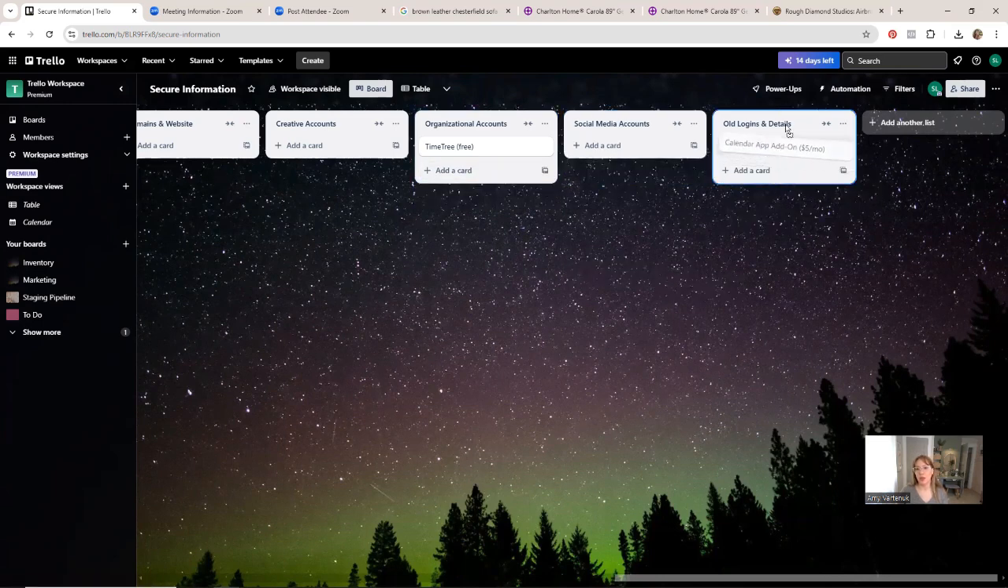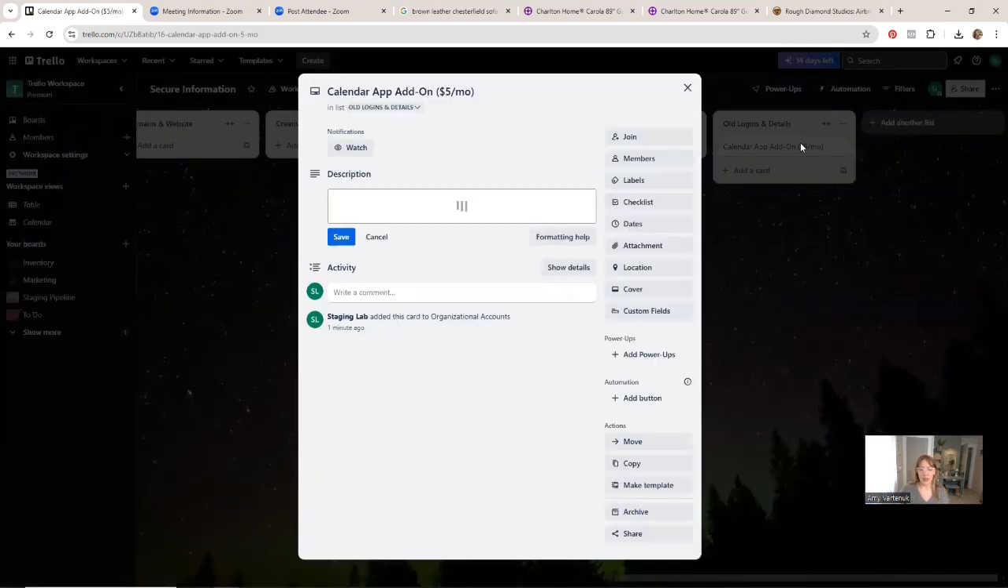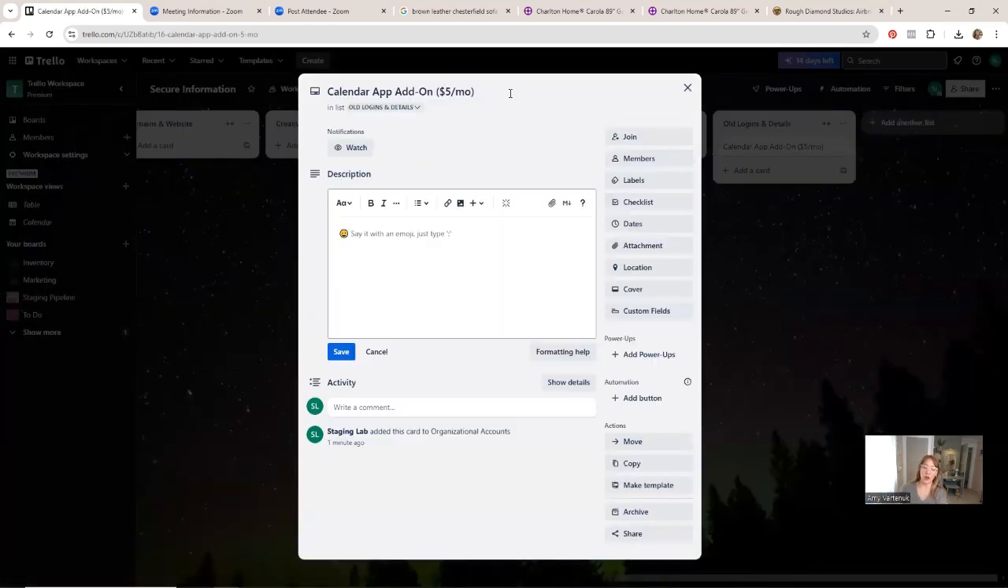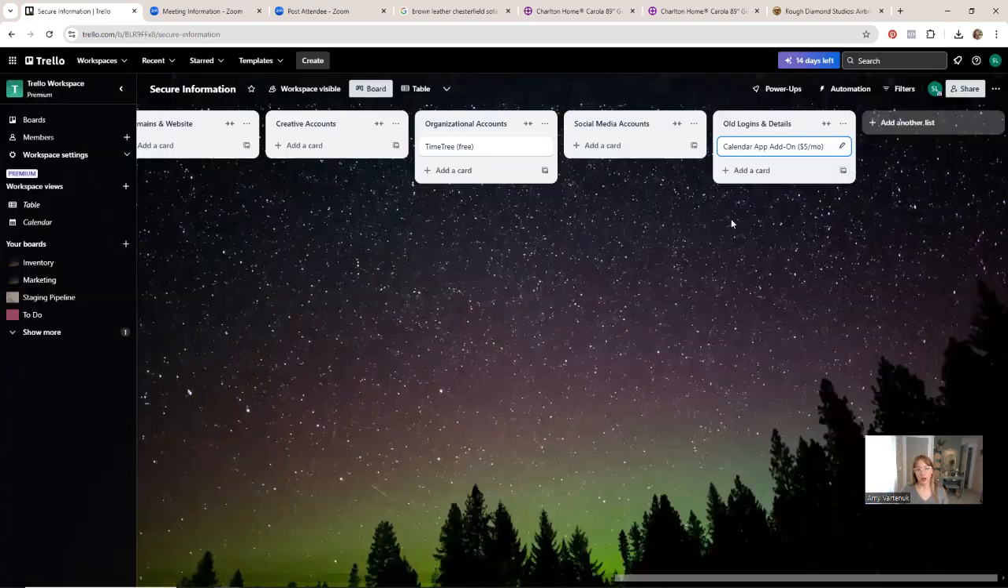So let's say I'm not using this calendar app add-on anymore. I can drag and drop it to old details and logins, and that way it's still searchable. And it's just handy to have all of that. Now, even if I had archived it, it still would be searchable, but I like to have it organized like this so I can just glance quickly. If I'm trying to figure out what CRMs have I tried, I can look at that list and go like, oh, that was one, that was one. I've tried like 15 different CRMs over the years. So that is how I keep track of secure information using Trello.